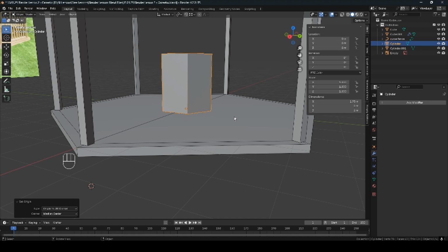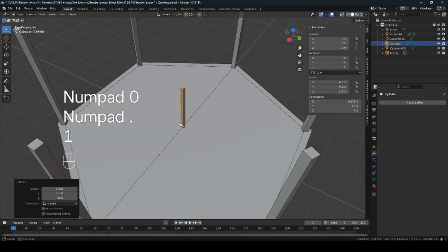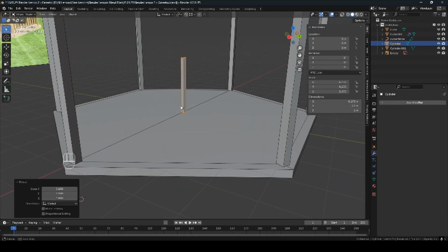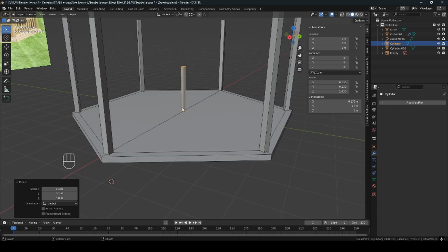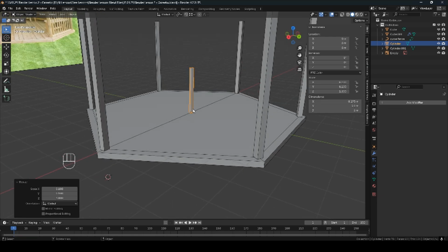We're going to press scale, shift Z. What that does, it eliminates the Z axis, and you can only now scale it along the X and Y. And I'm going to say scale it to 0.1. That looks about right to me. It's roughly 2 meters tall, I believe. We can change it if we need to in a moment.